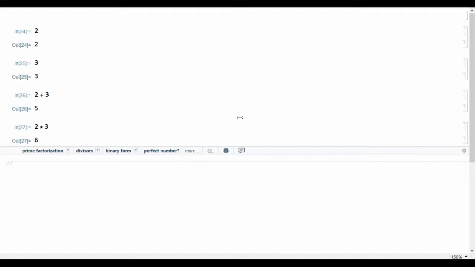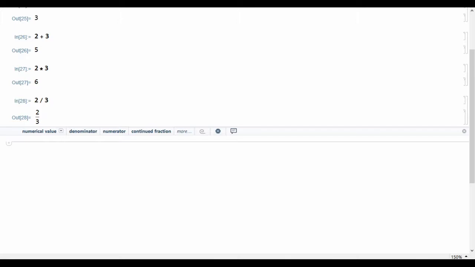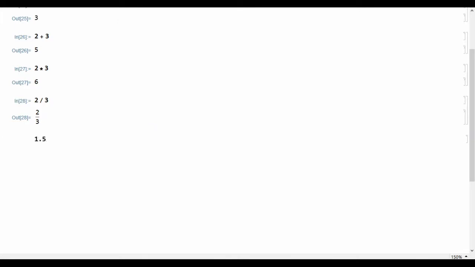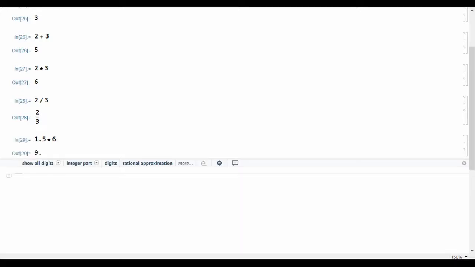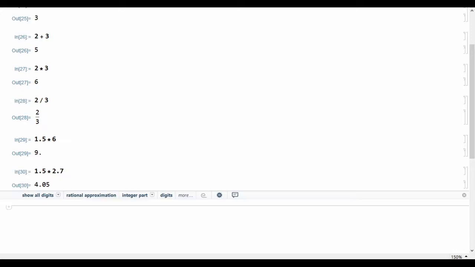So I set my magnification to 150%, and let's see. Okay, fine. Can you divide 2 over 3? What happens? Only 2 over 3. Okay, it doesn't give me any value. For an example, if I am multiplying 1.5 times 6, what will it give? It is 9.0. For example, I am multiplying 1.5 into 2.7. What is it going to give me? Enter. 4.05. Yeah, it is going to give us.